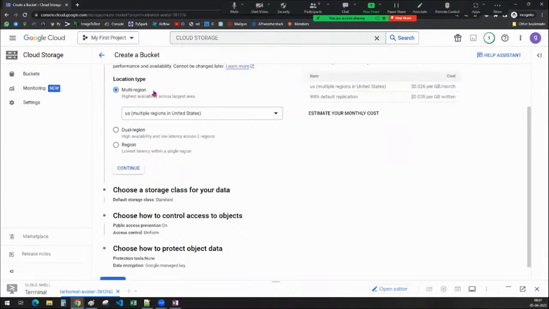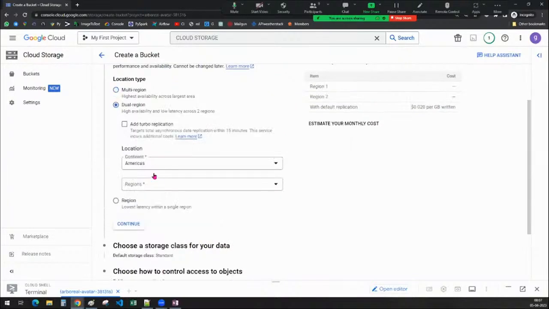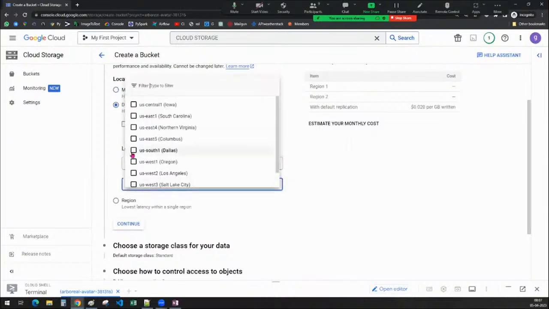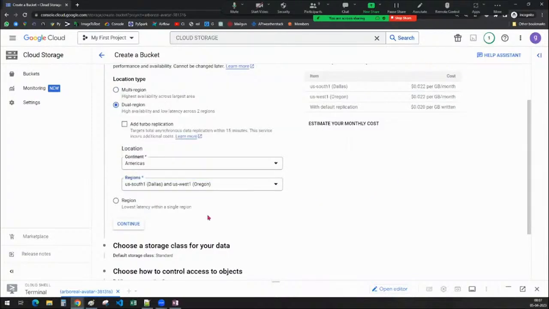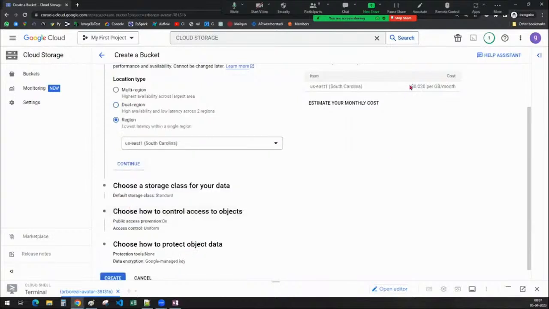Okay. Now if I select a multi-region, the cost will be, you'll be able to see here, guys. Okay. And if I select a dual region, I will select 2 regions, and the cost will be like this. And if I select a multi-region, the cost will be a little less. There is no replication cost here. Okay, so this is how it works.